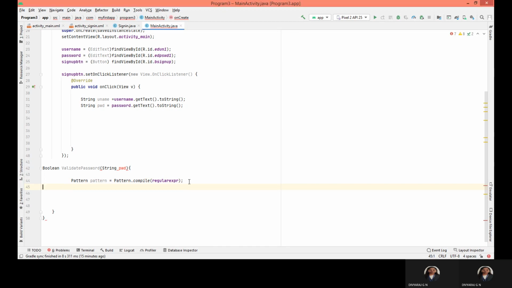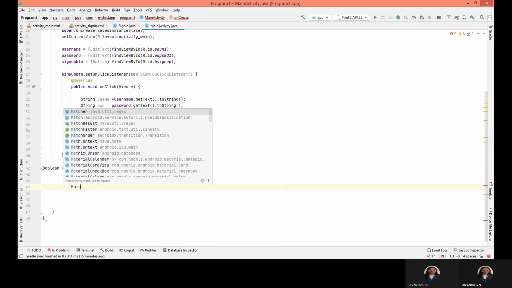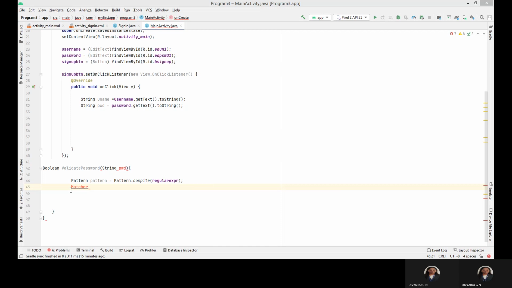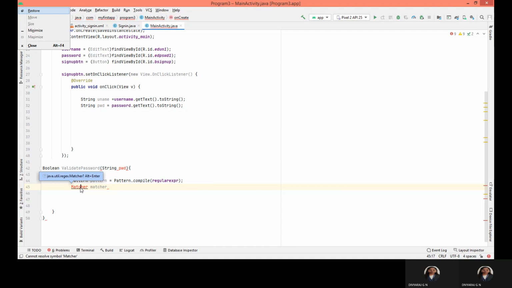So once it is compiled, we need to match with the entered password, right? Whether the password matches with this regular expression rules or not. So we have one more method called matcher. If something comes like this, it suggests you to click Alt Enter. Just click Alt Enter.